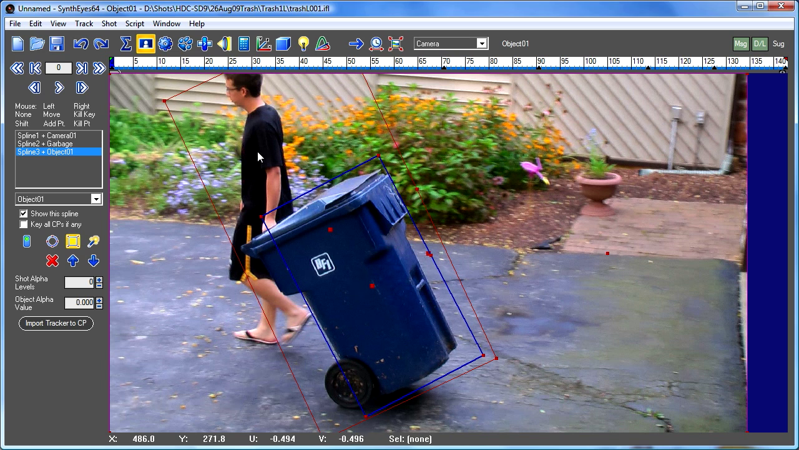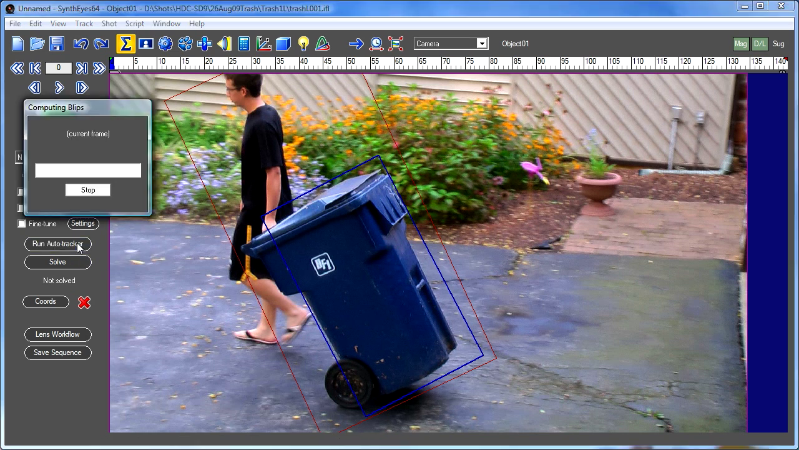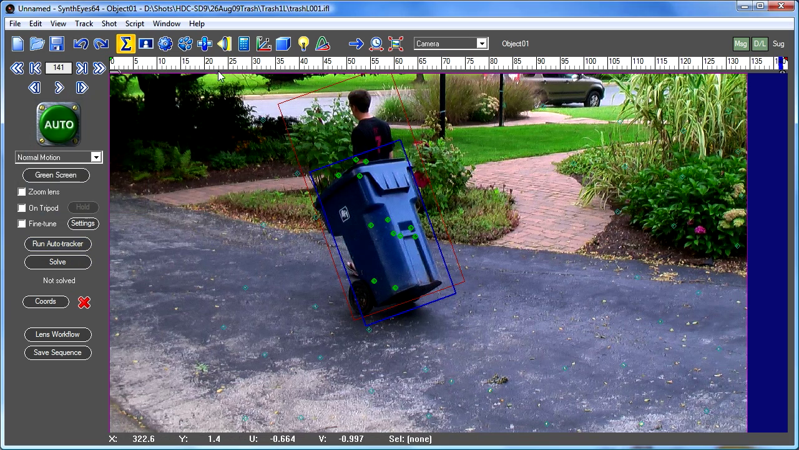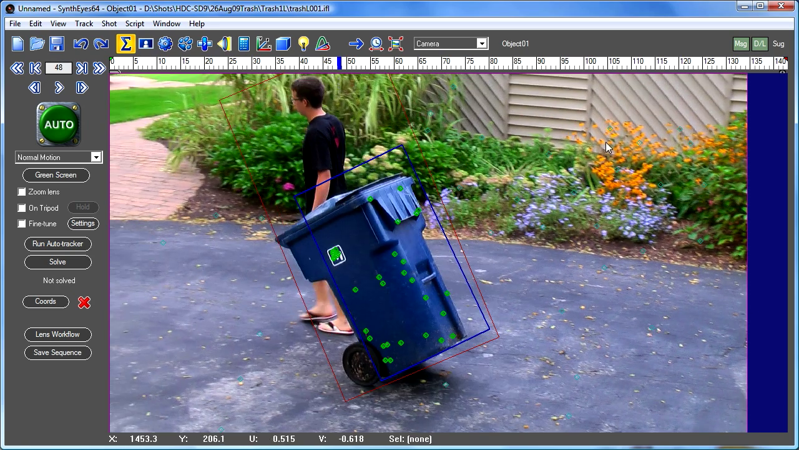So now we're ready to go over, and we'll go back to the main summary panel, and we'll run the auto tracker and have it whip through, and it's going to generate the trackers and assign them to either the background to generate the track for the camera, to the garbage area here so that we don't wind up with any problems from the actor, or assign trackers to the can itself so that we can generate a 3D track for the moving object itself.